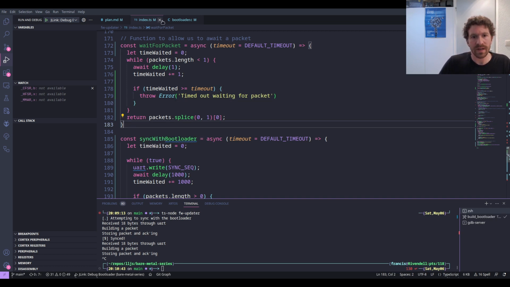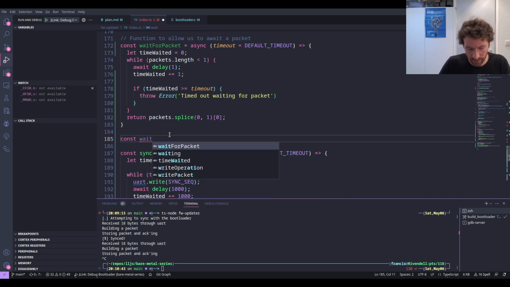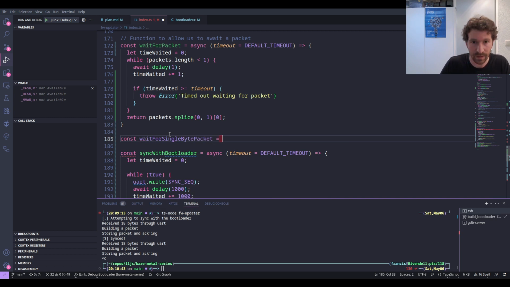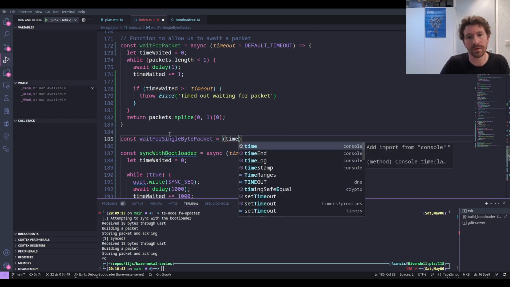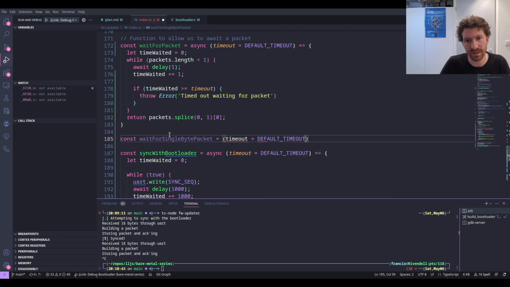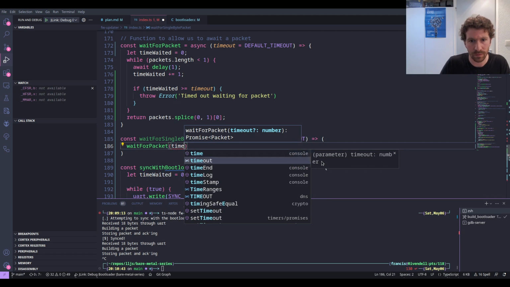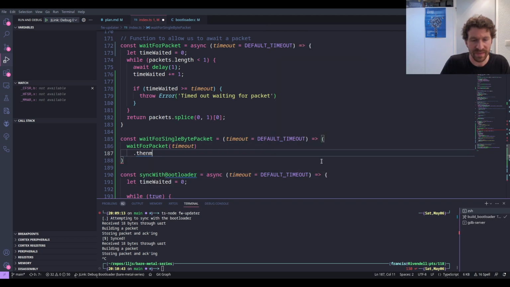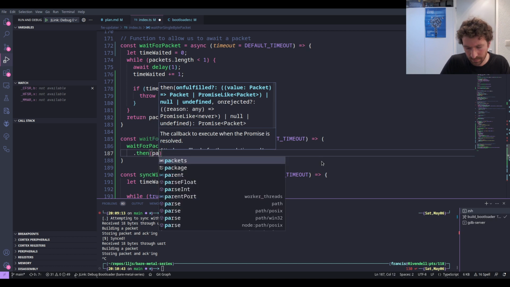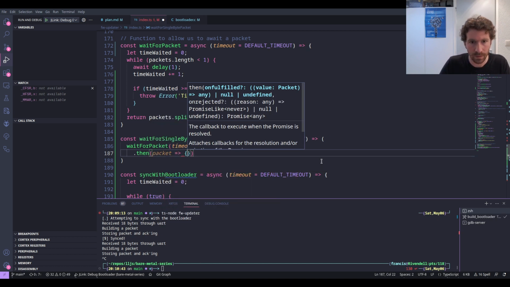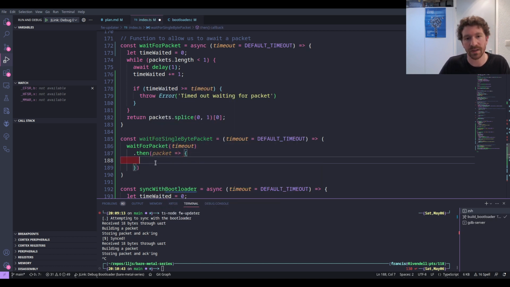And what we can do now is, this is now completely fine, but let's write another function called waitForSingleBytePacket. And that will be a function that also takes a timeout, which will be the default timeout. And that will call waitForPacket. We'll call that with our own timeout. And then when the packet comes in, we will check if it's the packet that we're looking for.